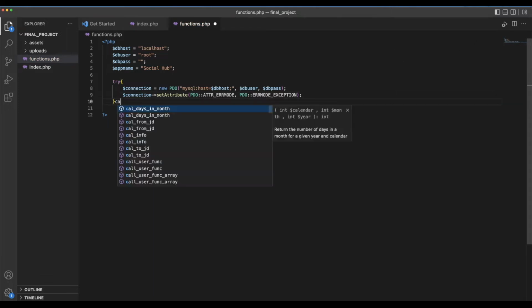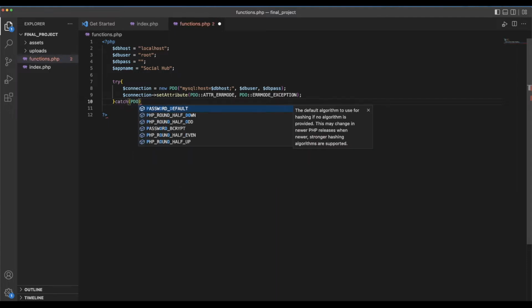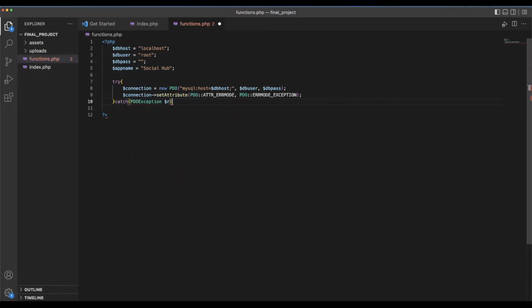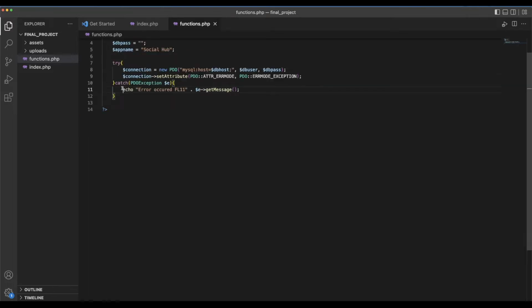And then we're going to catch all of this if there is any errors. PDOException, variable E, and in here we can echo out if there's any errors. So error occurred, we'll just use the file line, which is 11, and then we'll do E get message. Now I've commented this out, but we'll uncomment it for now. But eventually when we start running this app and it's completed, we don't want to see these errors. So while we're developing, we'll keep it visible, but later on we'll comment it out.